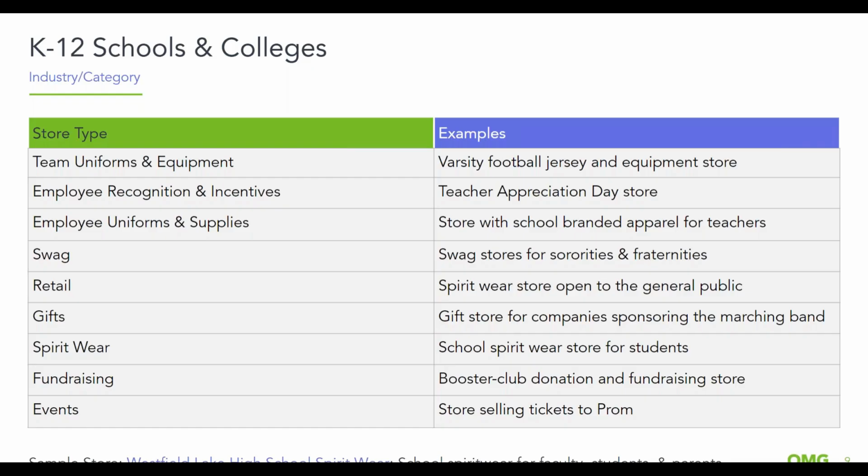But one nice thing about when you build a store on Order My Gear is you're able to select the type of store that it is. And what's really great about that is it helps us collect a bunch of data on these stores, right? So we have a ton of store types here, specifically in the schools, K through 12 and colleges. One of our top store types, of course, is going to be team uniforms and equipment.